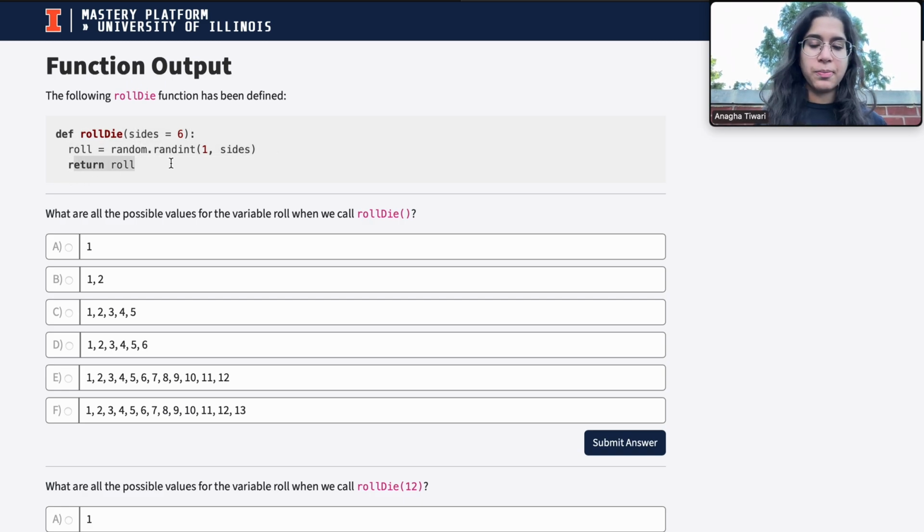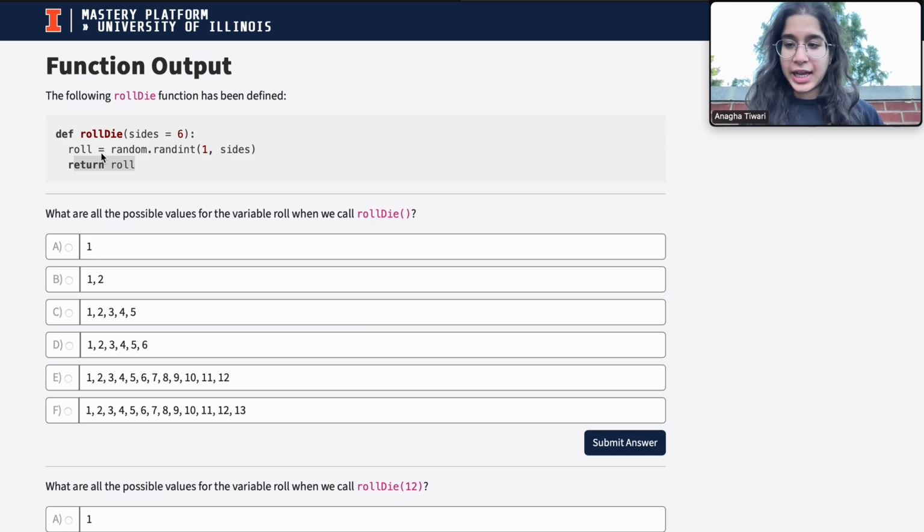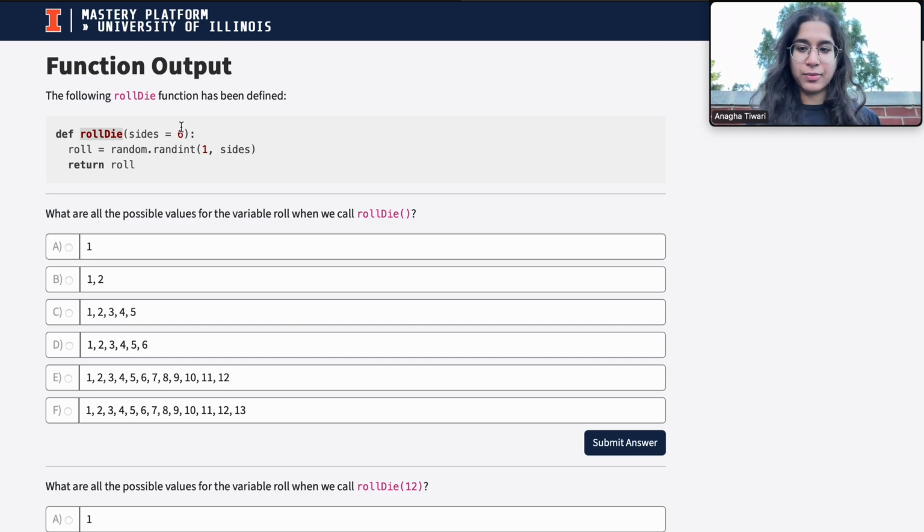An important skill in Python is being able to understand the purpose of what a function does, right? In this function, it's called roll_die, so you can infer that it's something about rolling dice. And we have here sides=6, so that means this is a default parameter.